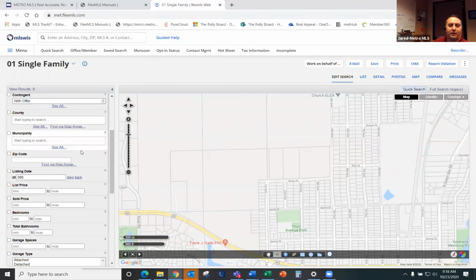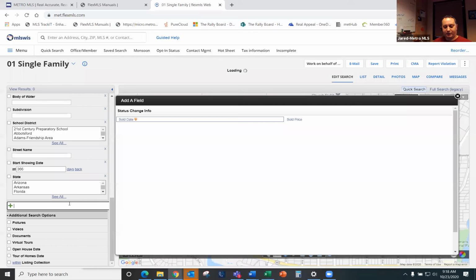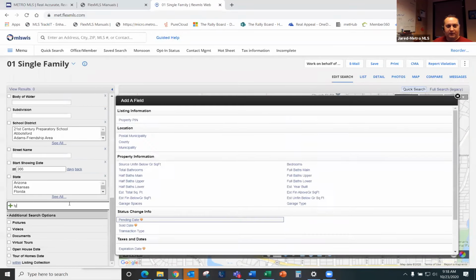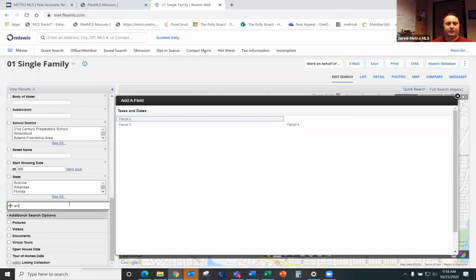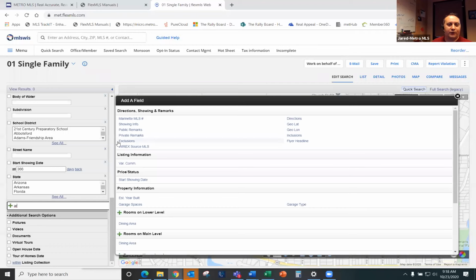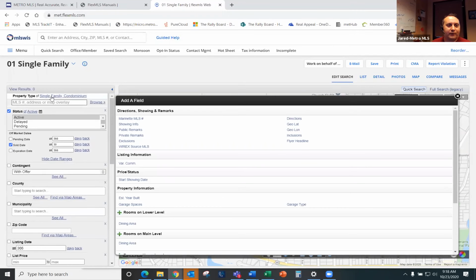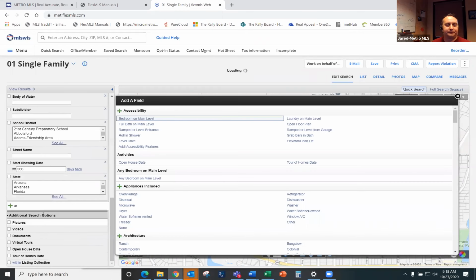Okay. The question just came in about using style. So if I click on add a field to the search, I think what you're looking for, are you looking for architecture? Oh, sorry, hang on. I've got multiple back condominium on here as well. Let me get rid of that. There we go.